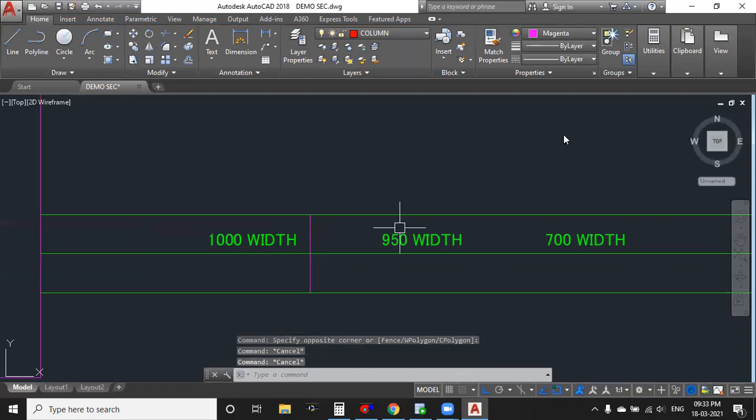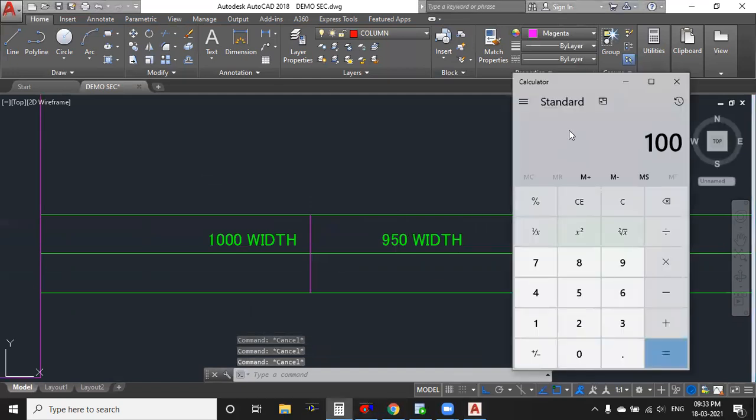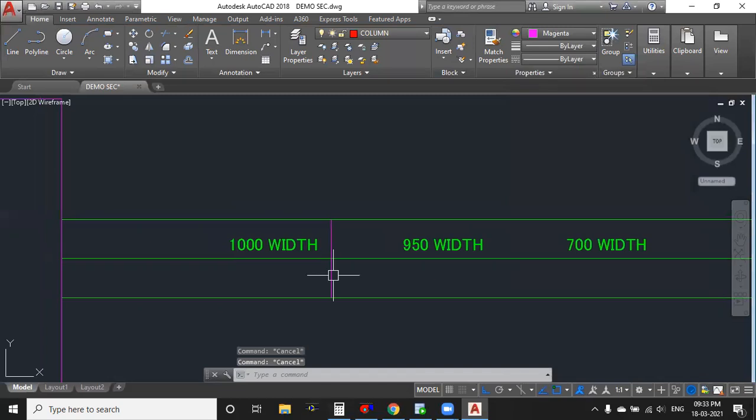950 duct means 1000 mm minus 950 mm. What value am I getting? 50. 50 into 4, I'm getting 200. Is it possible to take 200 as my reducer length? Is it possible? Can anyone say? No, no. So how much minimum do I have to take? 400. Now this one I'm making, O enter offset 400 mm.